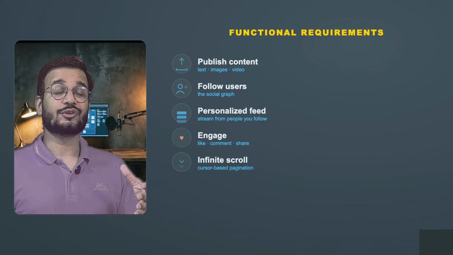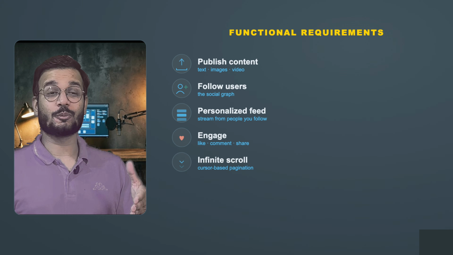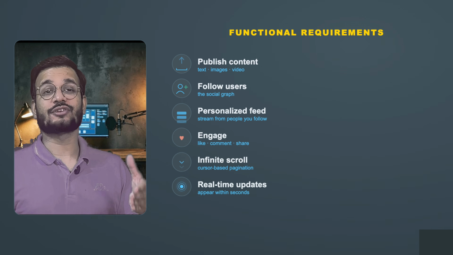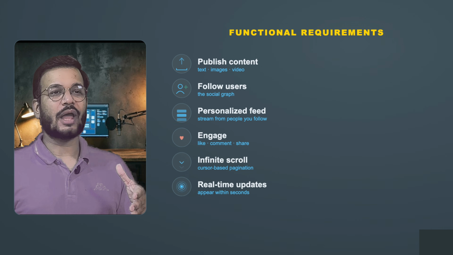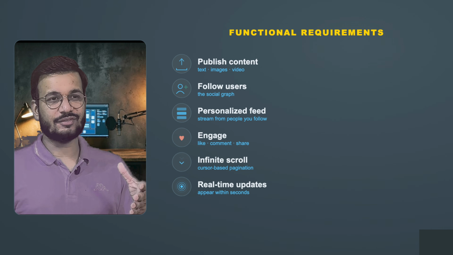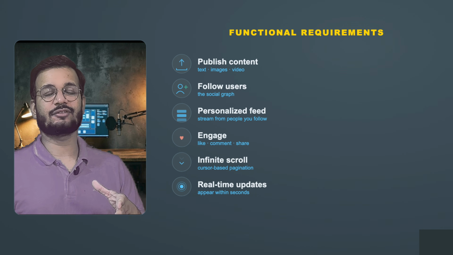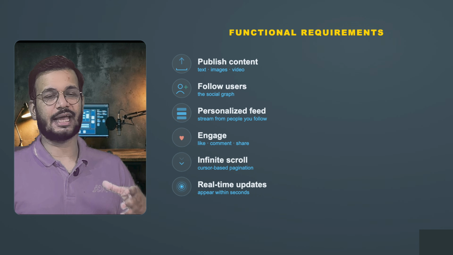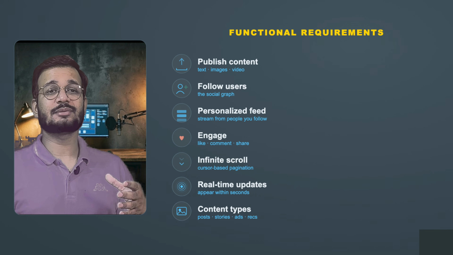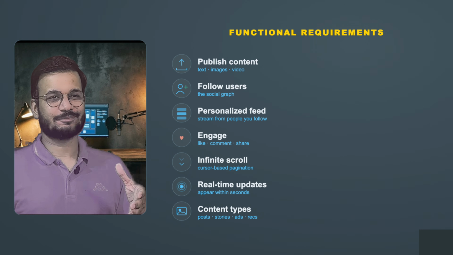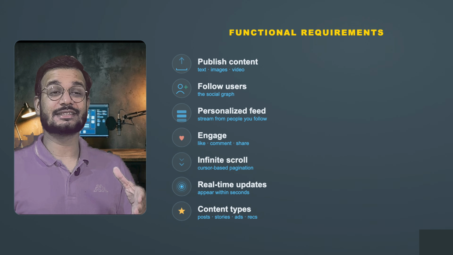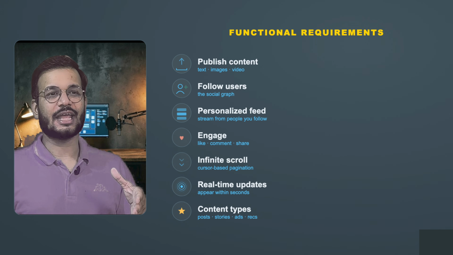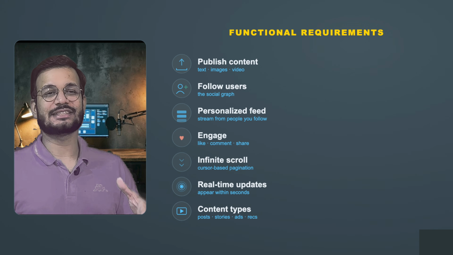Number six is real-time updates. When someone you follow posts something, it should appear in your feed within seconds without you having to refresh. Number seven is the content types. The feed can carry various types of posts, stories, ads, and recommendations. The system needs to handle all of this. Now, this is the functional surface area we are designing for. Keep this in mind. Everything we build has to serve these requirements.